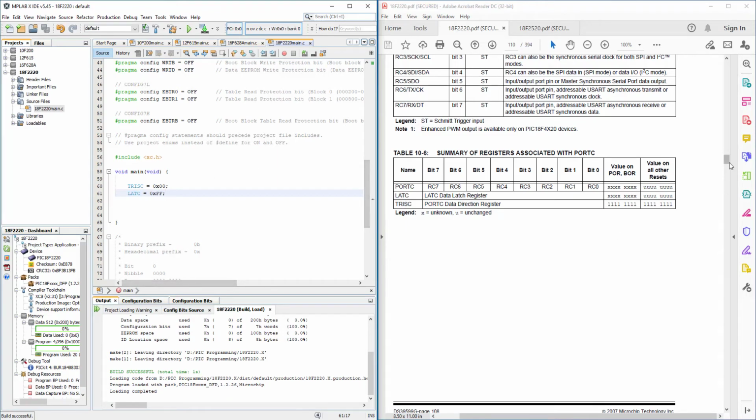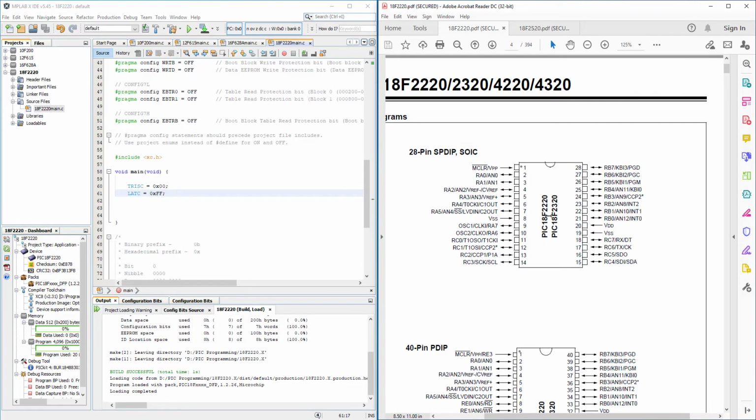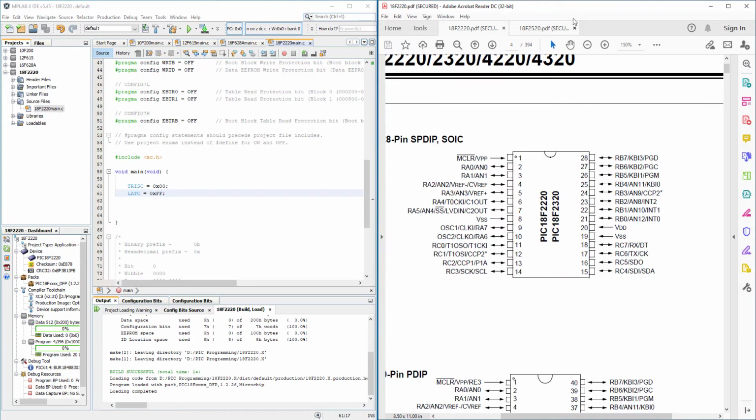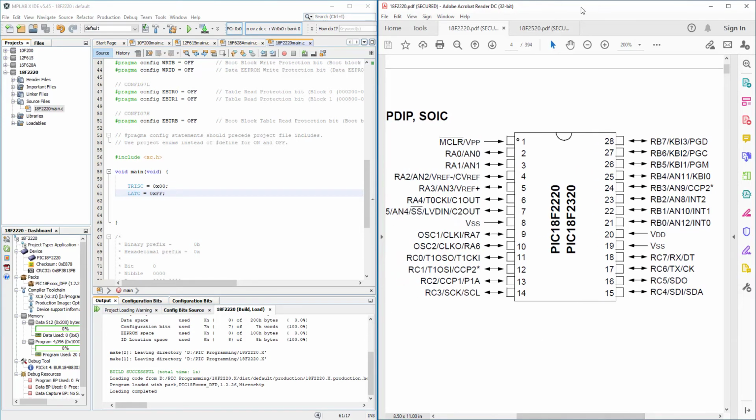Now let's go back to our pin diagram. Okay, this is our pin diagram. Let's make it a little bit bigger. Right, maybe a little bit more. Okay, like so. Let's move this to this side.